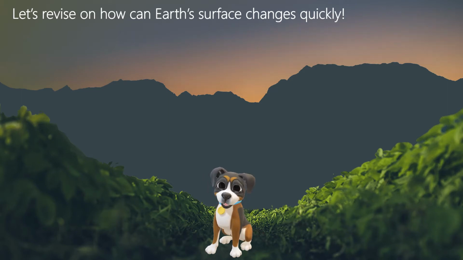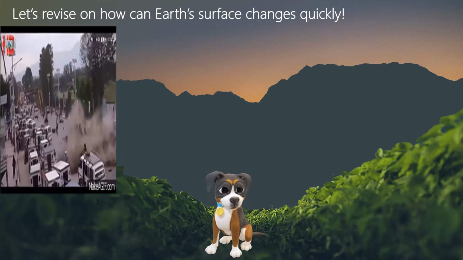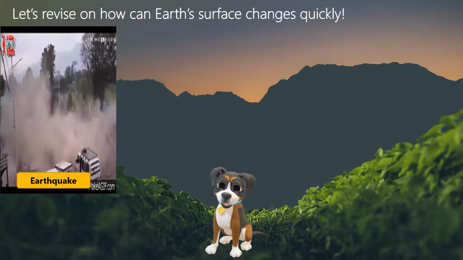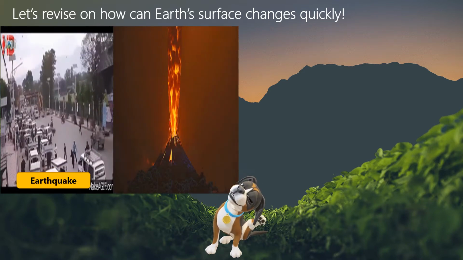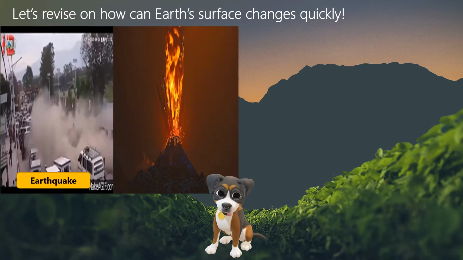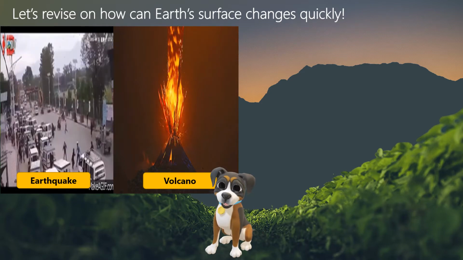Oh, we have here Mr. Doggy. Hello, Mr. Doggy. Can you help us today revise on how Earth's surface changes quickly? Alright! Are you ready, kids? Let's start! This happened when rocks in the crust move. Yes, it's an earthquake. When lava, ash, and rock are forced from this, the land can change quickly.